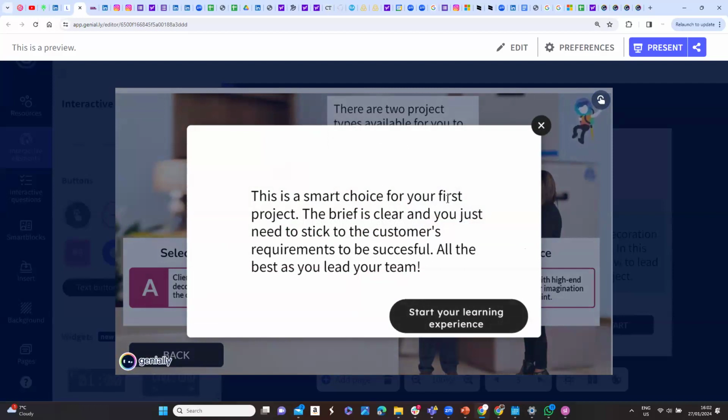This is a smart choice for your project. The brief is clear and you just need to stick to the customer's requirements to be successful. All the best as you lead your team. Start your learning experience. This is what scenario-based learning is. It makes it look like a story, but you're teaching people things.